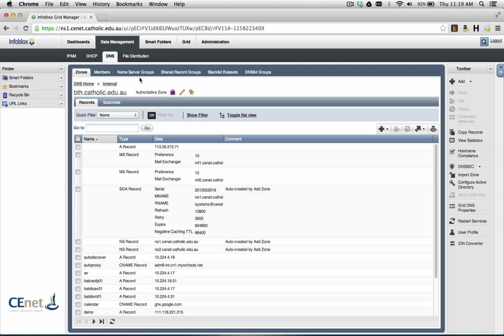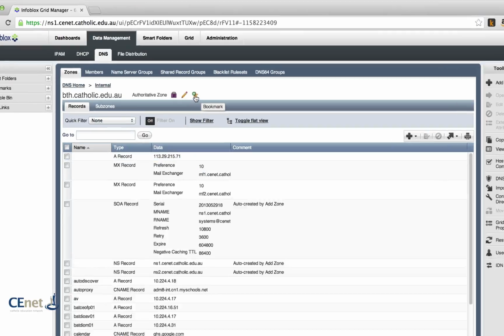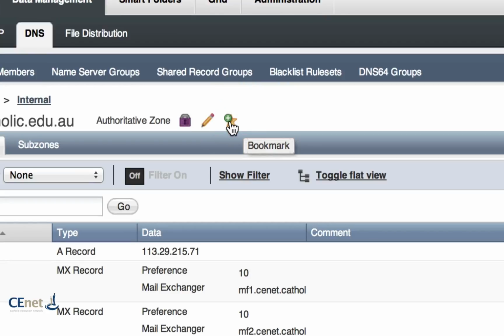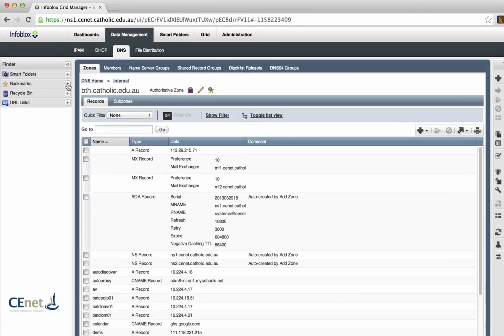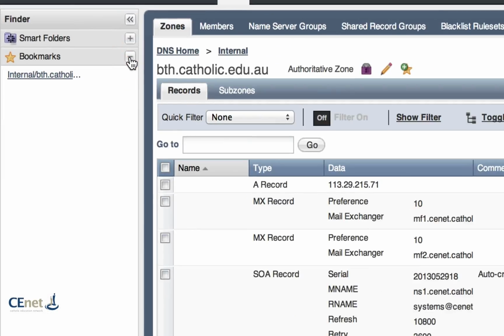Something else as well, which is a good feature, is if you know that you're always going to be making a lot of changes on the internal side zone for Bathurst, you can actually make it a bookmark. If you click bookmark, just click it once. You don't get any actual visual cue that it is complete, but if you maximize the bookmark tab across here, you'll see that there's now a bookmark for the internal zone of Bathurst. You can actually give it a better name. If you click the pencil, you can give that any name you like, so we'll call it CEO internal.